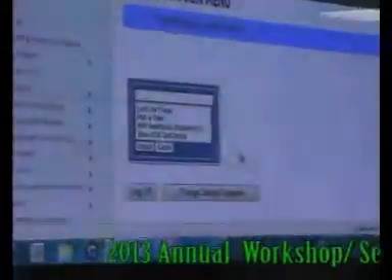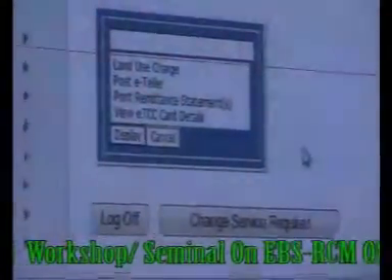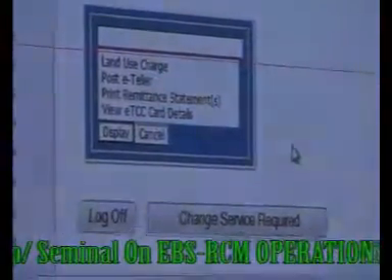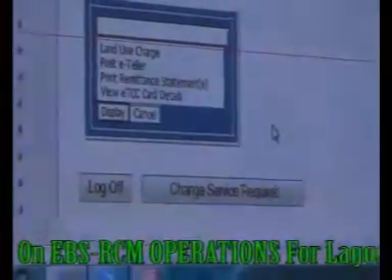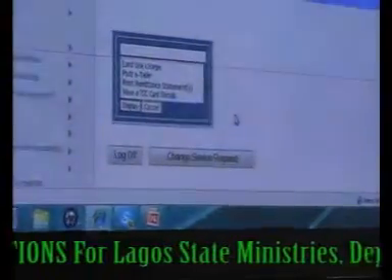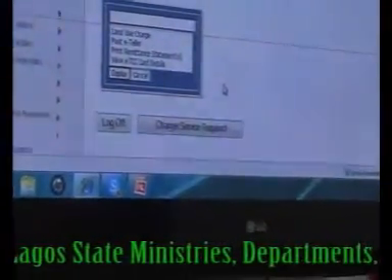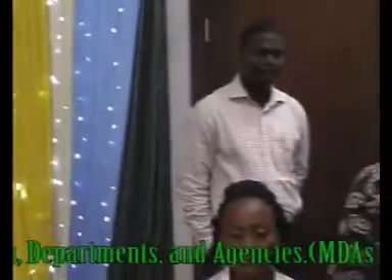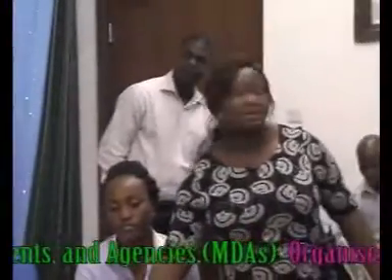So these are the menus open to an individual. Any taxpayer can do this. As far as you have access to our website, you can log in and view your details. So here she can view her ETC card details if she chooses to. If she wants to print her remittance statements, she just clicks on the menu, print remittance statements.